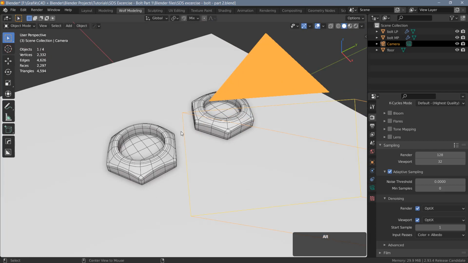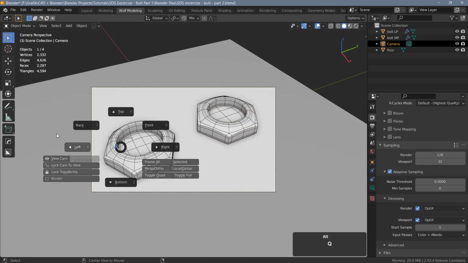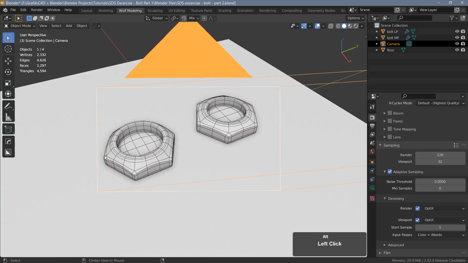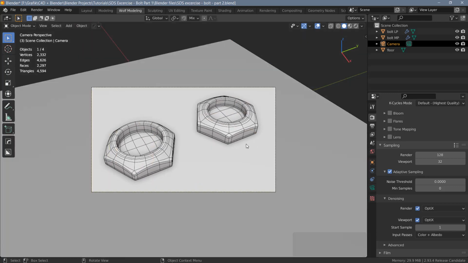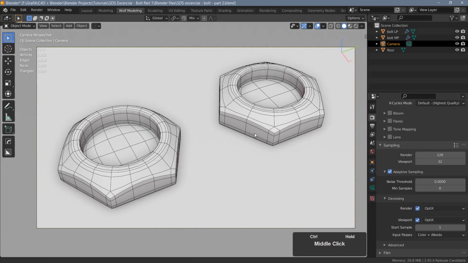And you can also use this menu to switch into the selected camera, or use the same button, View Cam, to switch out of the camera again. I'll just move into my camera again and hit the home key, which will frame the camera view in the scene, and then I'm just going to zoom out a little bit.